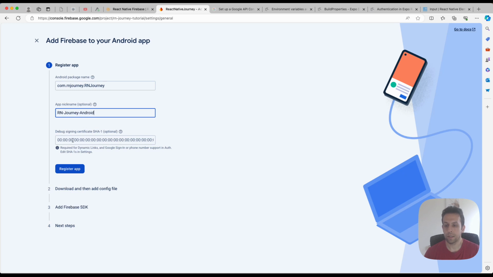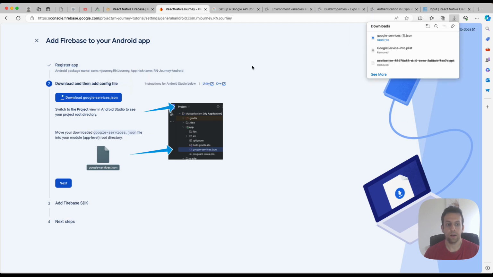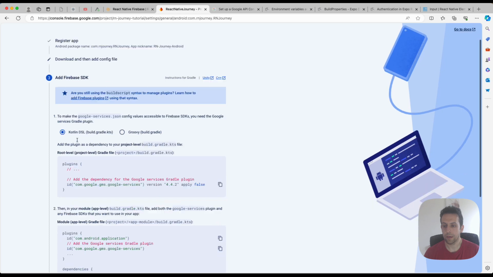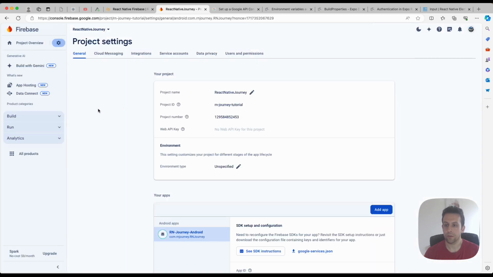For the sign-in certificate, you don't have to add it right now. You can add it later on if needed. I'm just going to click register app here, and that's going to take a little bit. Then what I need to do is download the google-services.json file, and I will add that to my project in a bit, but we don't need to do anything else here. You can just click next, and continue to console.